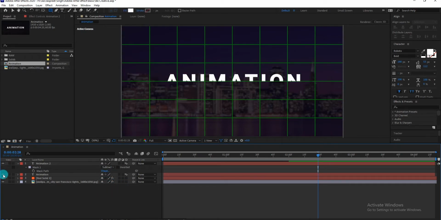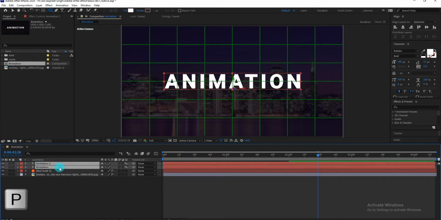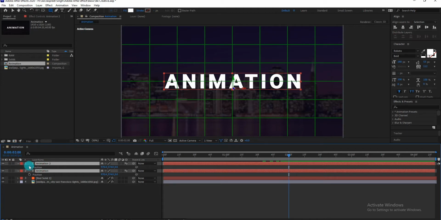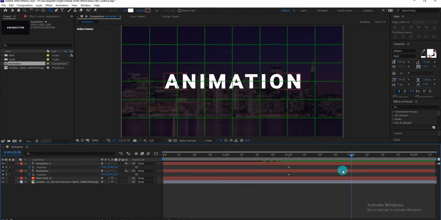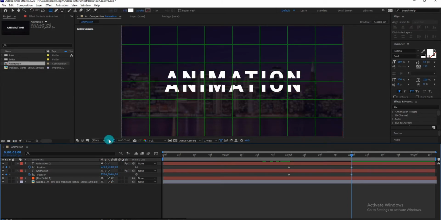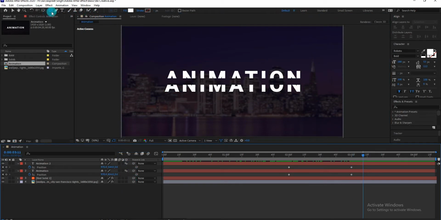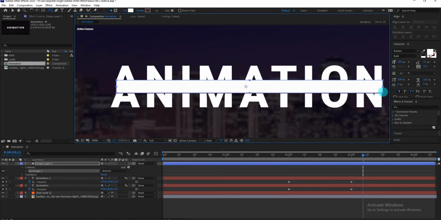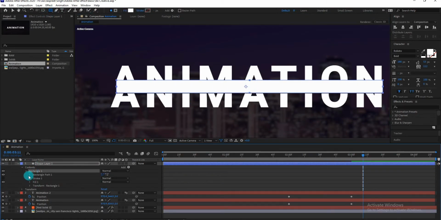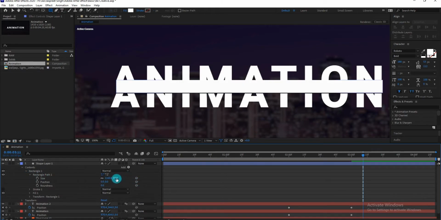Here is bottom text and here is upper. Select both text layers, press P for position. Now add first keyframe, then go forward, add second keyframe, we change position value something like that. Now turn off proportional grid. Now we draw a rectangle like that, and fill with white color. We also adjust the size of rectangle.